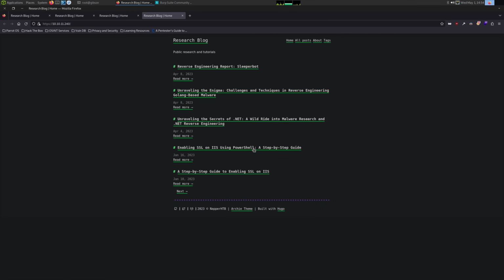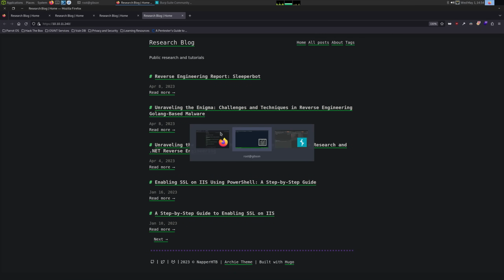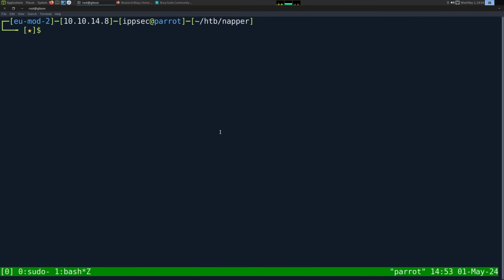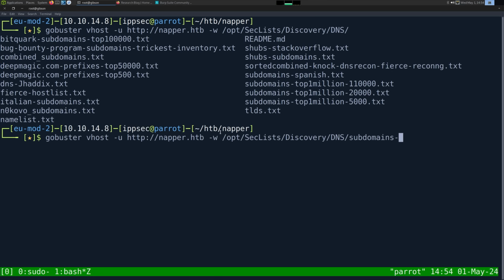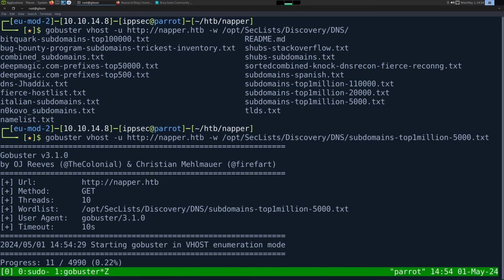So I'm going to start a gobuster in the background to see if there's any other virtual host. So let's do gobuster, then vhost. -u is going to be the URL. We can say napper.htb. Then let's do a wordlist, /opt/seclists/Discovery/DNS, and then we can say subdomains-top1million-5000.txt. Let's see how this finds things. I think it's working.